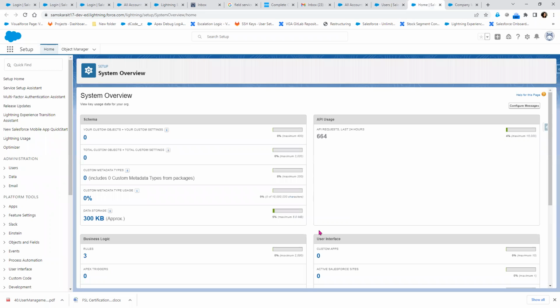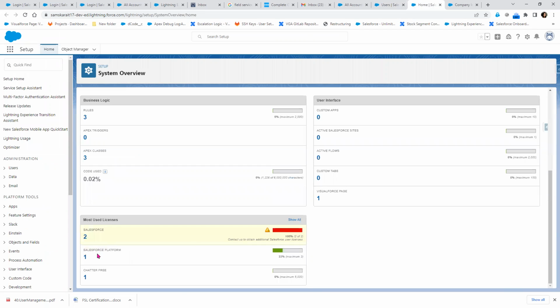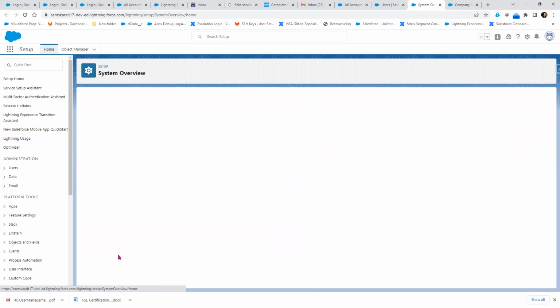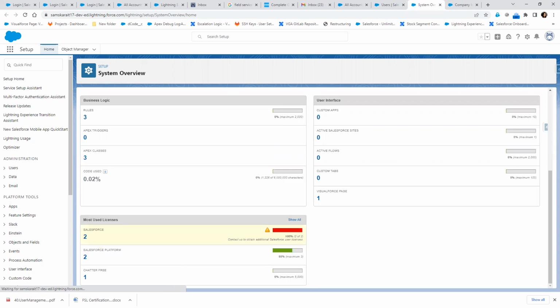Amala, you might have received an email. Now here it says Salesforce platform, one is used. If I refresh, then it will come two. I should verify it or I should? Yeah, verify it. Create an account there. Okay.